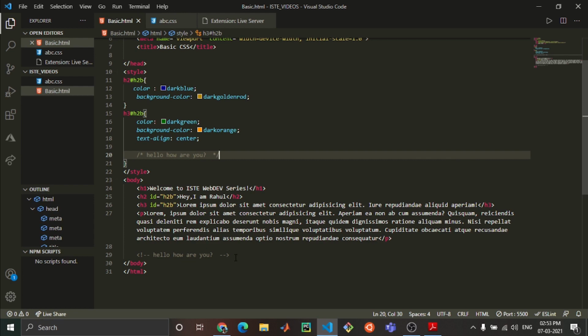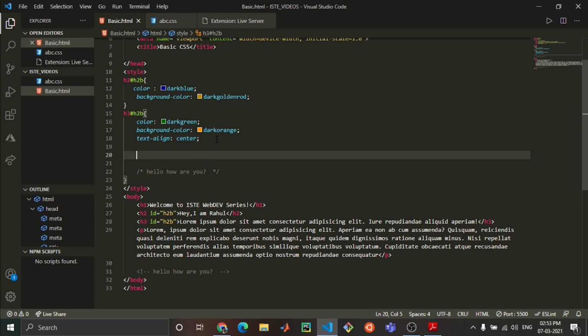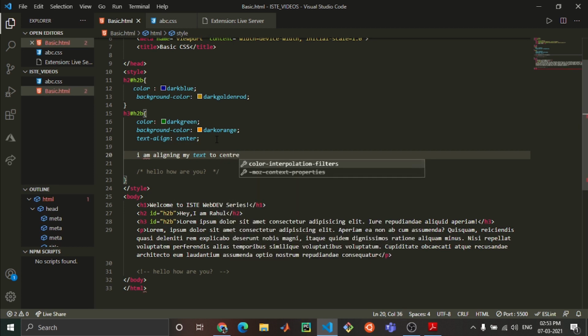So comments have their own advantages. Like when we are using style, we have to write something. Okay, I am aligning this to center. Aligning this text to center, when I comment it out, I can write: I am aligning my text to center because I like it. Anything, and I just comment it out.